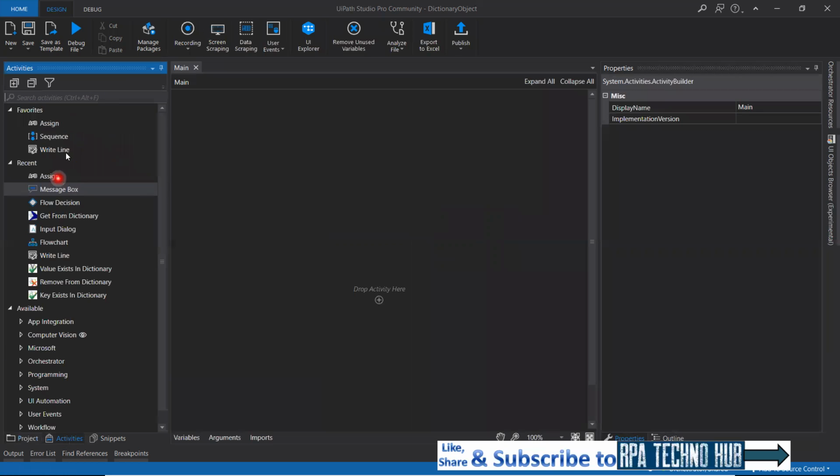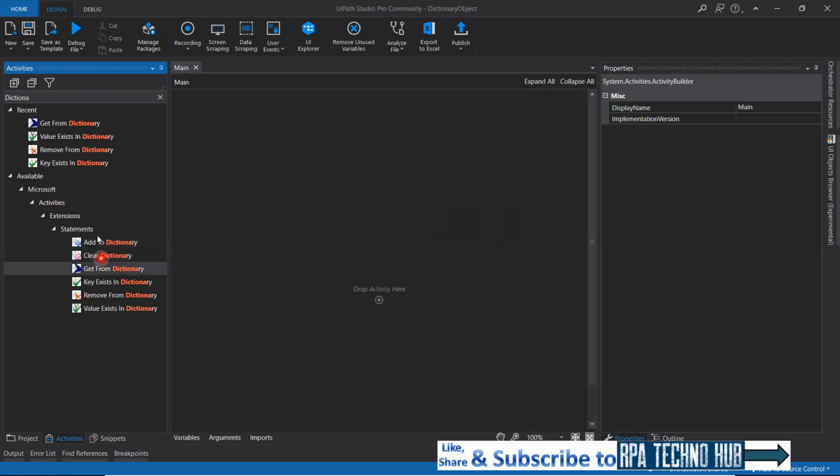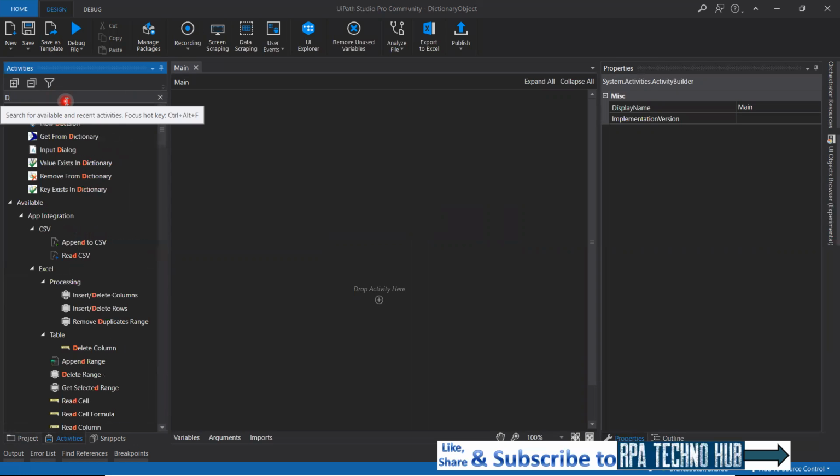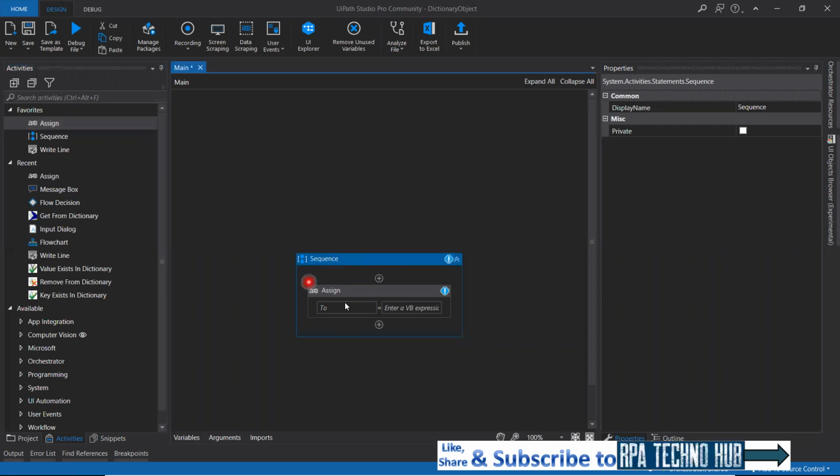So now if you go to activities and type in dictionary, you can see the activities that are related to dictionary object, right? So just remove that. And what is the next step? So we need to initialize the dictionary object, right? To be able to initialize dictionary, we need to have an assign activity. So it got wrapped up inside a sequence container. Let me just name it as dictionary object sequence. And here in the expression, I'll just type in new dictionary.